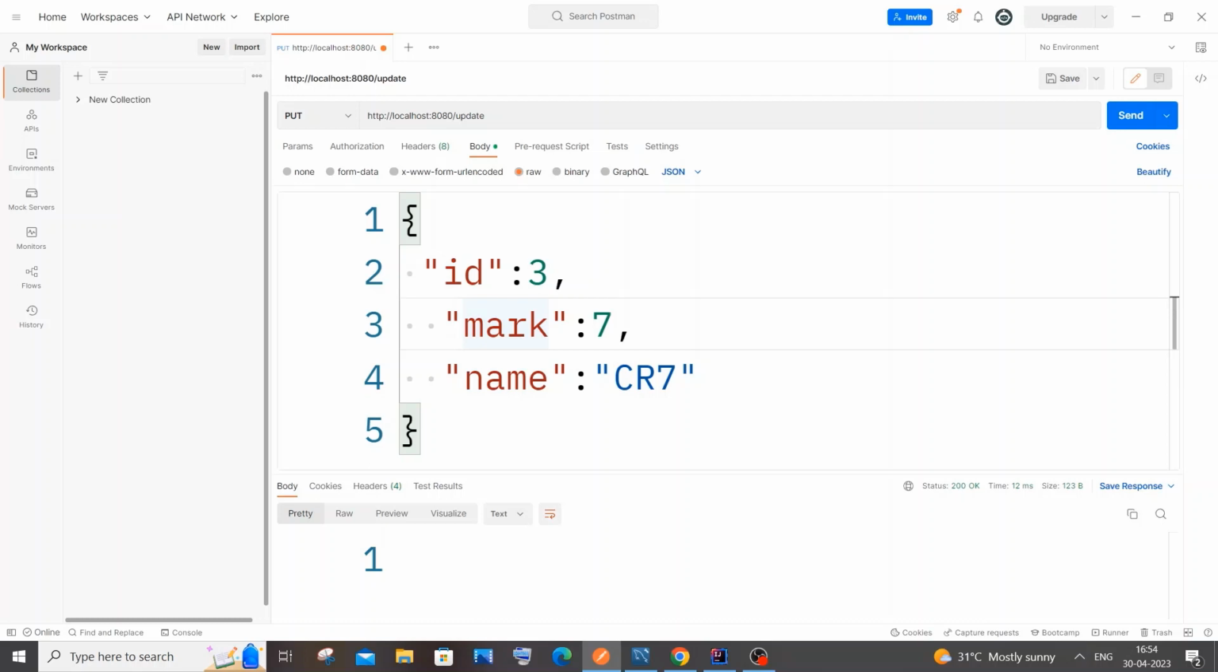ID, mark, and name should be in double quotes. And if you are having any integer value, no double quotes are needed. For example, 3 and 7, ID and mark are integer values, so I'm not specifying any double quotes for the value. Whereas name is of type string, so you need to specify a value for name within double quotes like this. So body, and you need to have here the type as JSON format. By default it will be in text. You need to change it to JSON format.